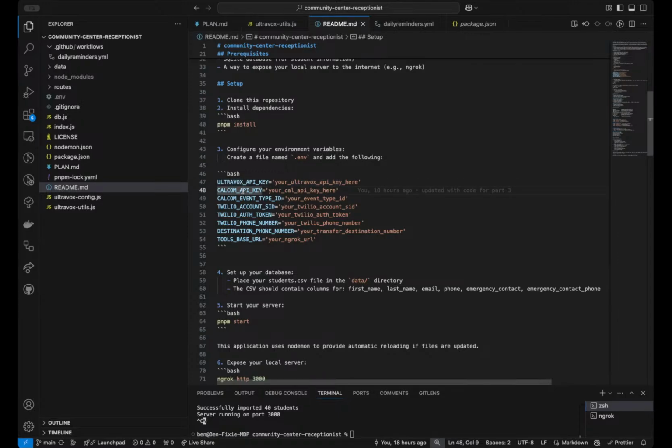You're also going to need a cal.com API key and event type ID. You're going to need your Twilio credentials. You're going to need a Twilio phone number, so that we can make those outgoing phone calls. And then this destination phone number is what I put in for transferring the calls. So we could have multiple destination phone numbers or whatever.